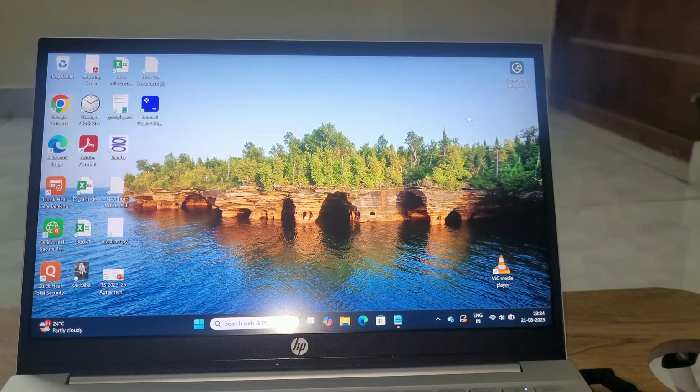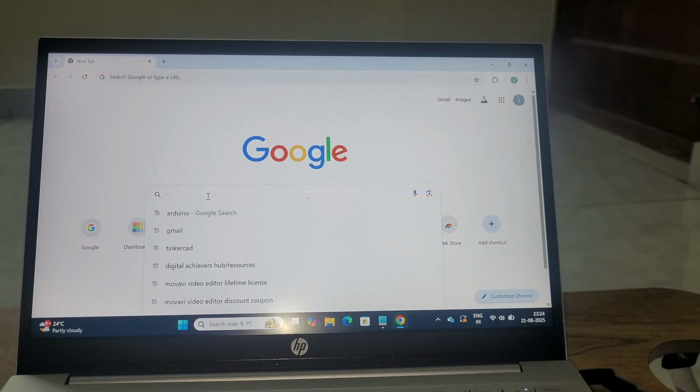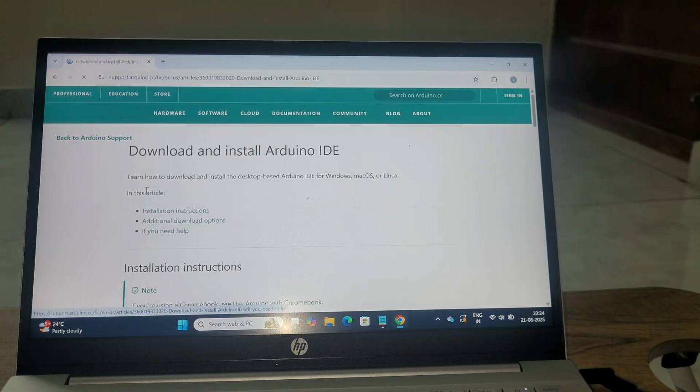Today we will see how we are downloading the Arduino software. I'm clicking on Google Chrome and typing Arduino on the Google page. Once you type Arduino, the Arduino Home page will open. Click on Install Arduino IDE. Once you click on that, the Download and Install Arduino IDE page will open.